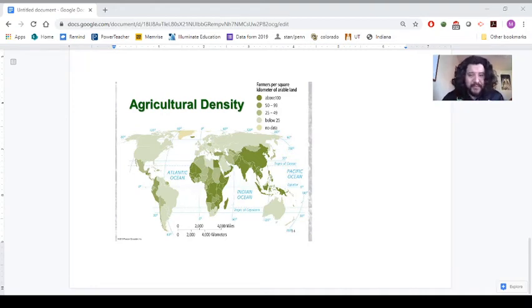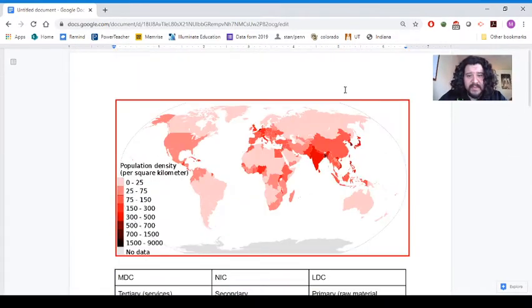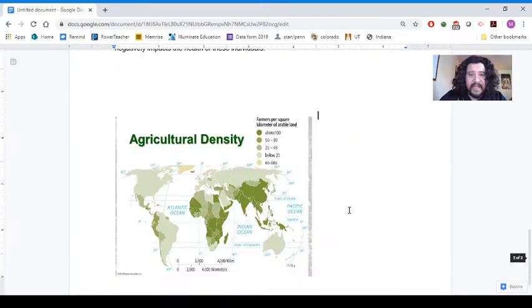Hey everybody, here with part 2 of our Thinking Through FRQs series for week 1. Here we're looking at a different type of density, agricultural density. We've looked at population density in general, this strict people per land area.